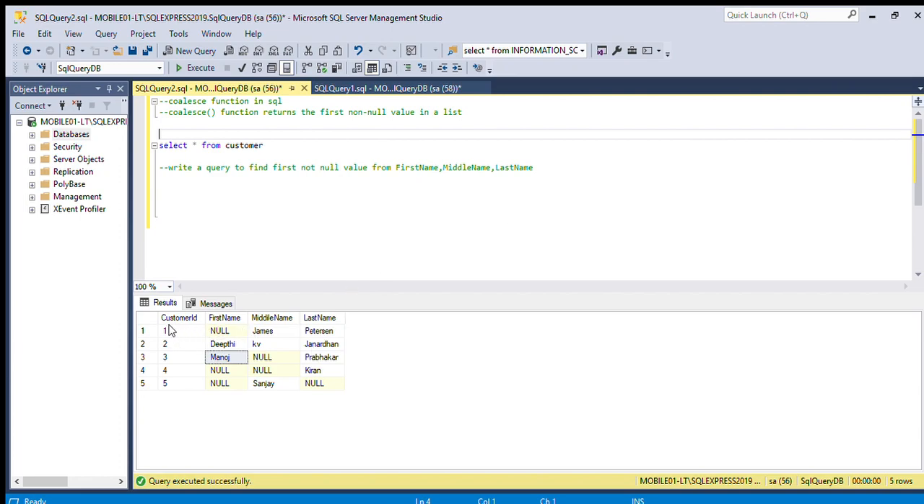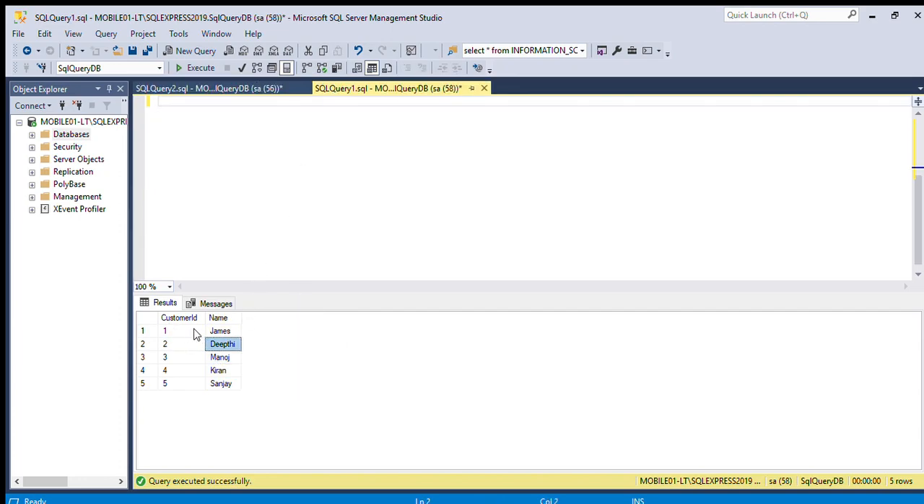In customer ID 1, first name is null, so we want to display middle name. In the case of customer ID 2, first name exists, so we want to display first name. 3 is also the same, and for customer ID 4, first name and middle name are null, so we want to display last name. So we want an output like this.